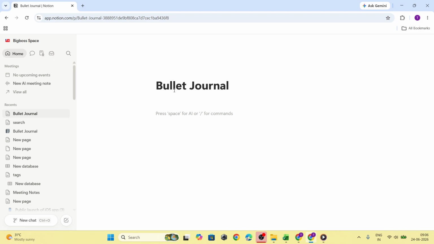Start by opening a new Notion page and naming it Bullet Journal. This will be your main hub, so think of it as the front door to your entire journaling system. Keeping everything anchored to one main page makes it much easier to navigate later.